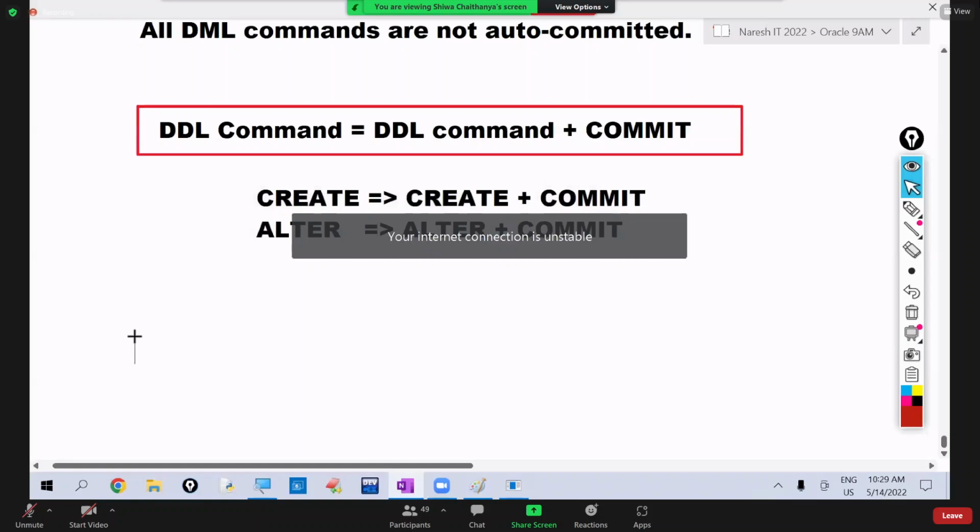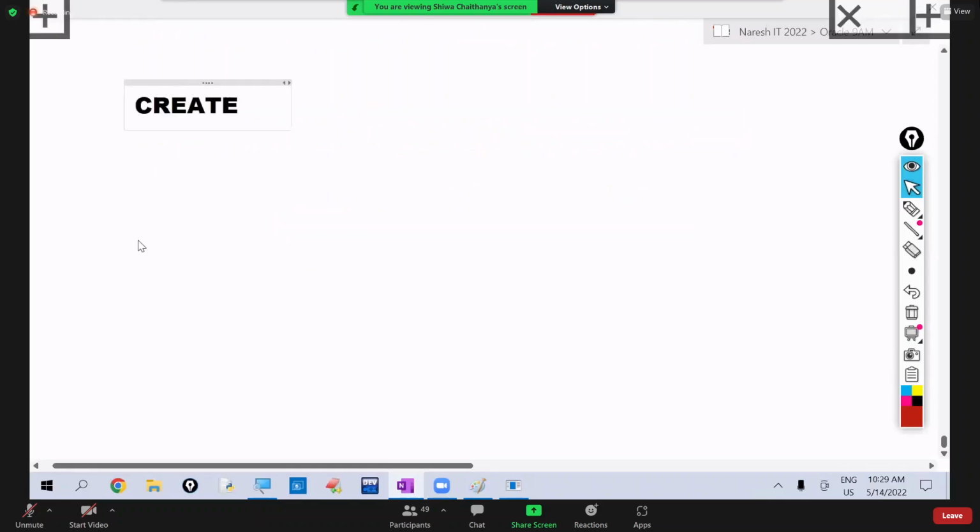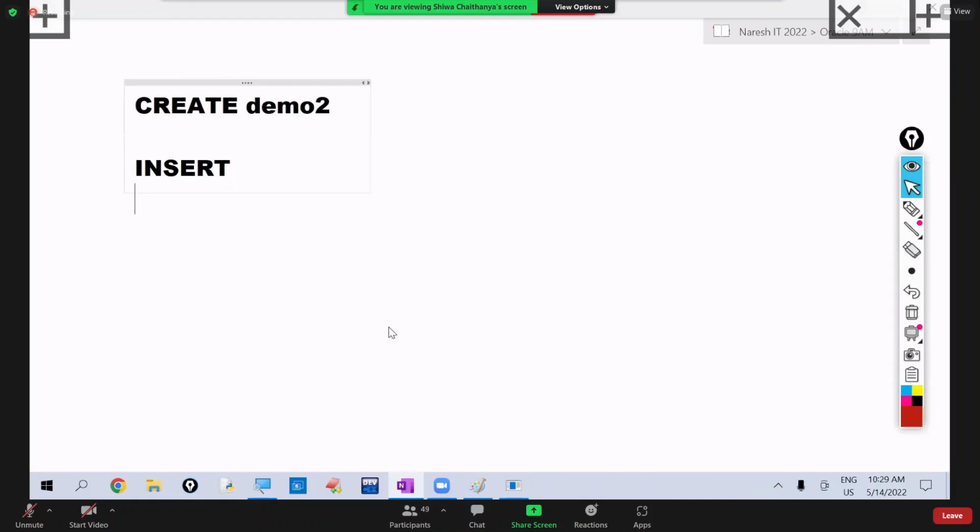These records will be inserted in the Oracle instance. So rollback means all 4 insertions will be cancelled. For example, after creating this demo 2 table, I'm inserting 2 records. Then I'm creating one more table here, the demo 3 table. Now, if I use rollback, how many actions will be cancelled? 2 actions.